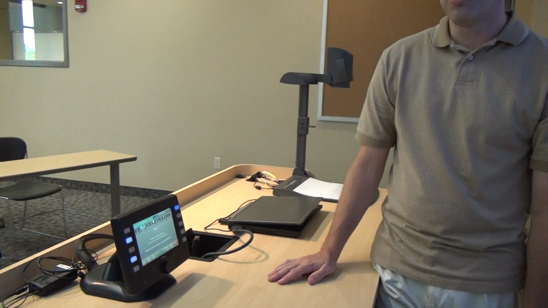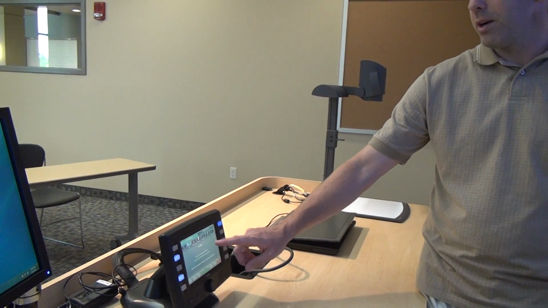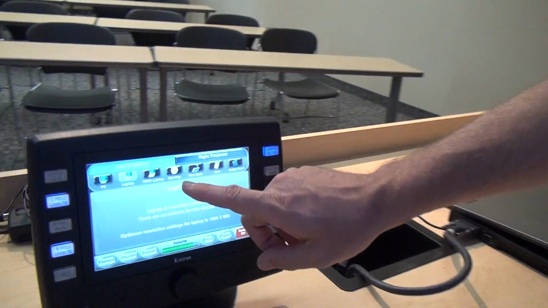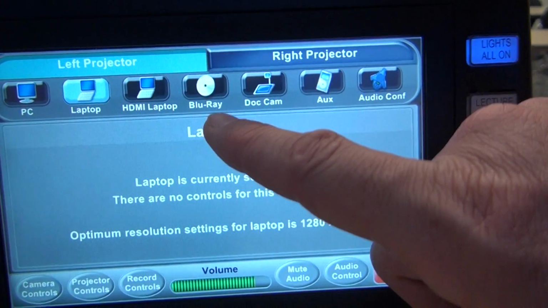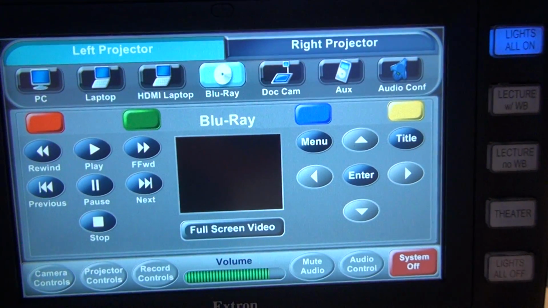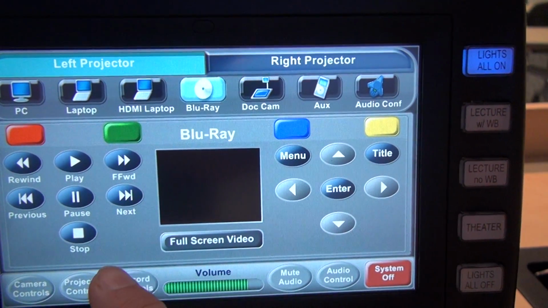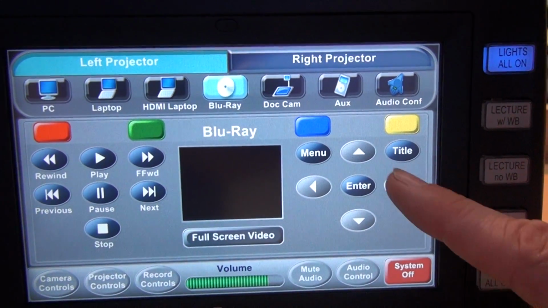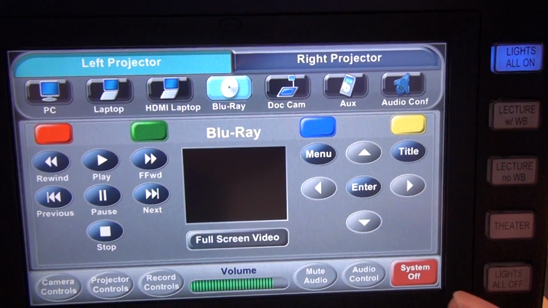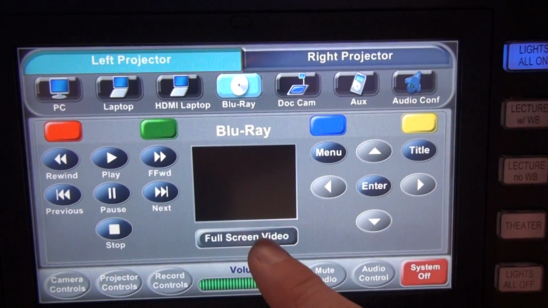The next thing on our source select is our Blu-ray player. The Blu-ray's right in the middle there. If I hit that Blu-ray button, I'm going to get the controls for the Blu-ray. On the left, we have our play and our stop. On the right, we have our navigation controls and our menu buttons. We also have a button that says full screen video.